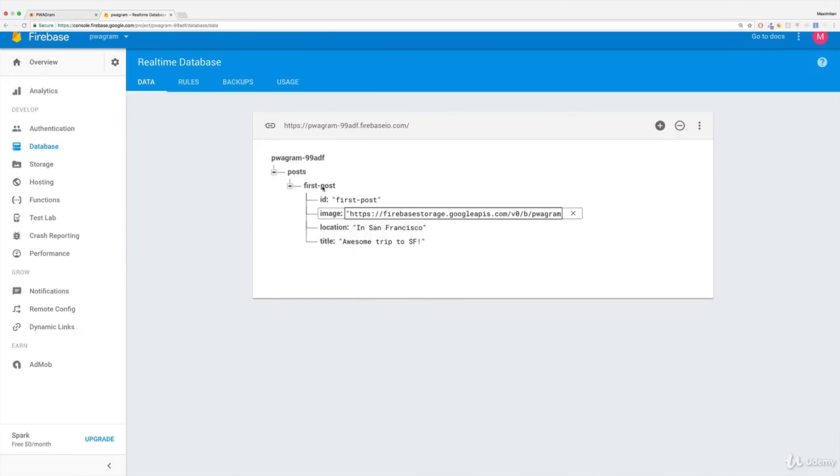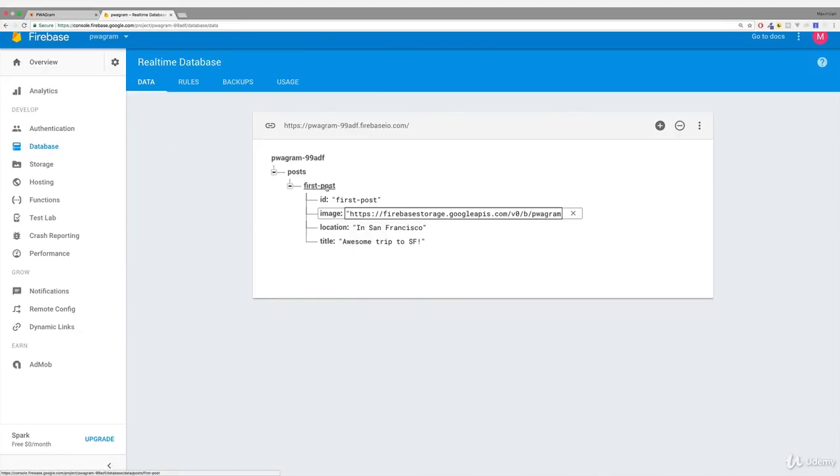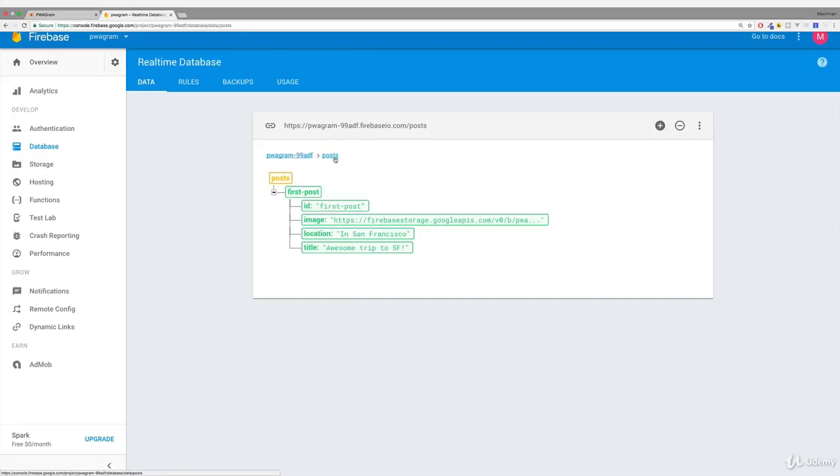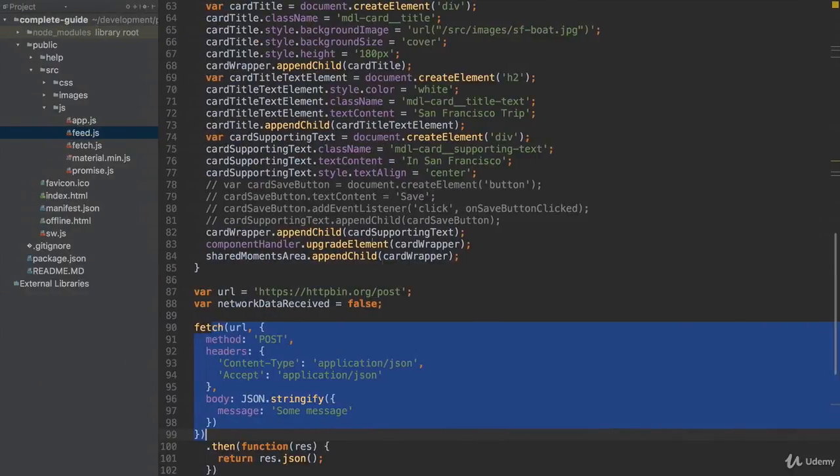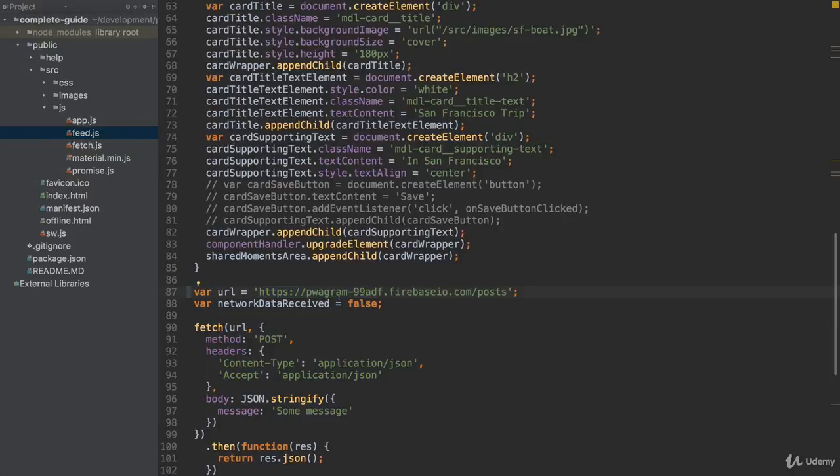In the end, we want to fetch this first post here, right? So what we can do is simply fetch all posts and then loop through all of them to basically create a card for each post we have in that posts array here. So if you click on posts, you can use this URL here to make your HTTP request. So let's go back to the application and replace the URL with this URL here. Now, important, you also have to add .json at the end. This is simply a requirement from Firebase to really target the right API endpoint.